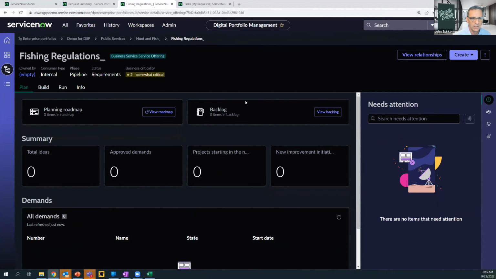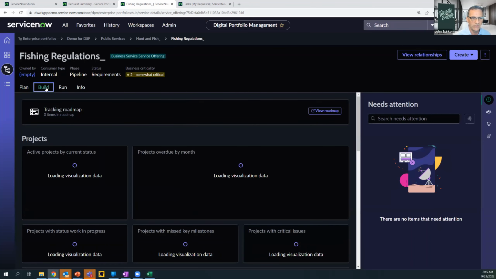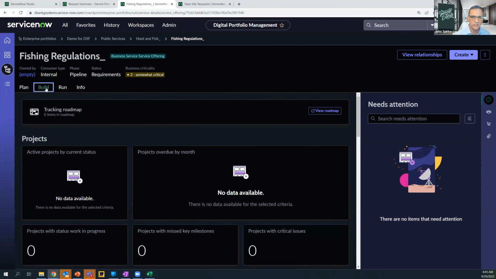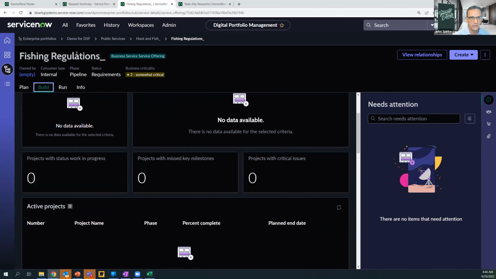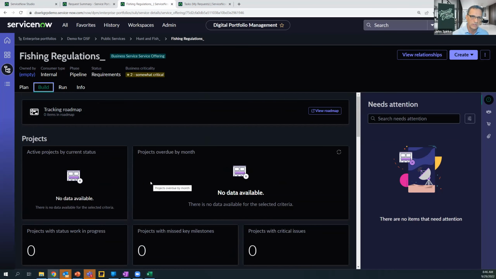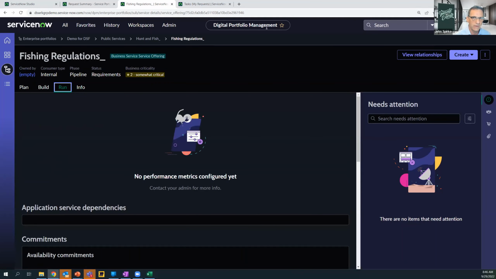Zoom out a little bit. If I go into the build phase, if I just went in and associated one project or one epic with fishing regulations, it's now going to show up here. So you're providing that view out to the solution owner through the digital portfolio management view. Okay, so that's just an example.